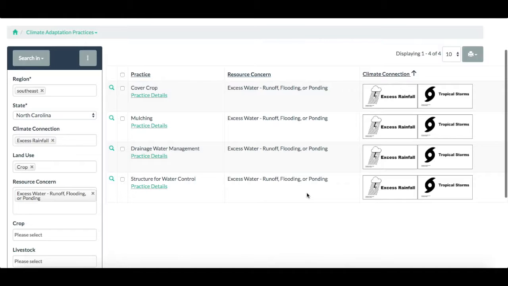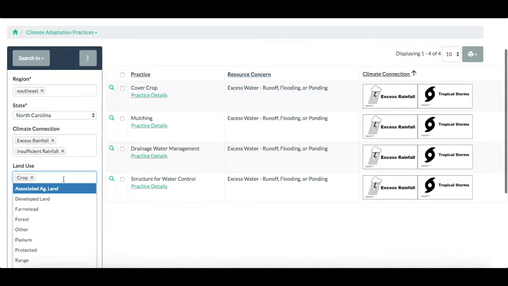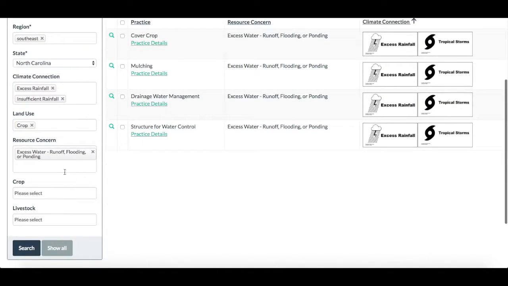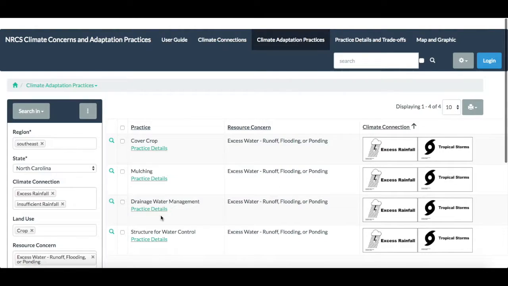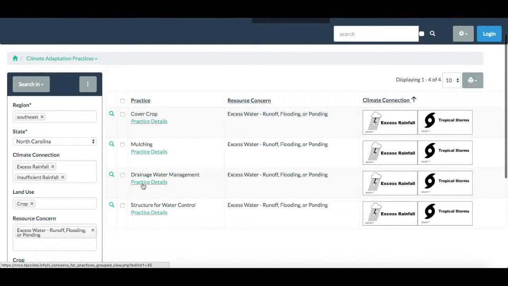Alright, so from here, if you would like to change the region, you can go ahead and change that in the search bar. You can change your state, you can add multiple climate connections that you're worried about, multiple land use types, multiple resource concerns, etc. And you can search from there. So from here, if we have excess rainfall and insufficient rainfall, it will list you the most common practices used to address those resource concerns.